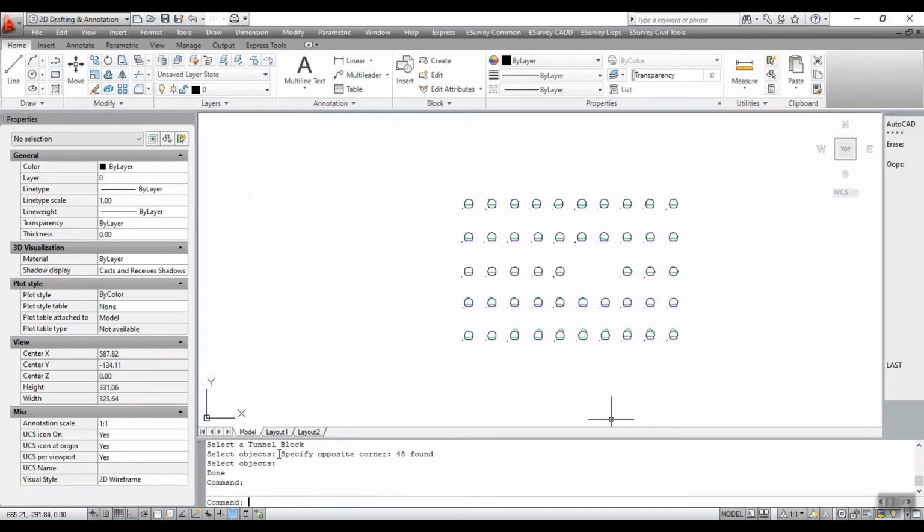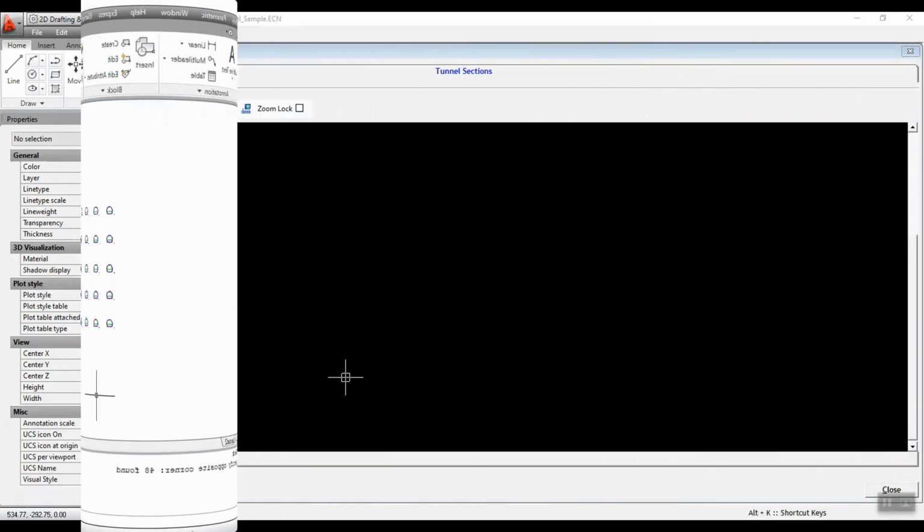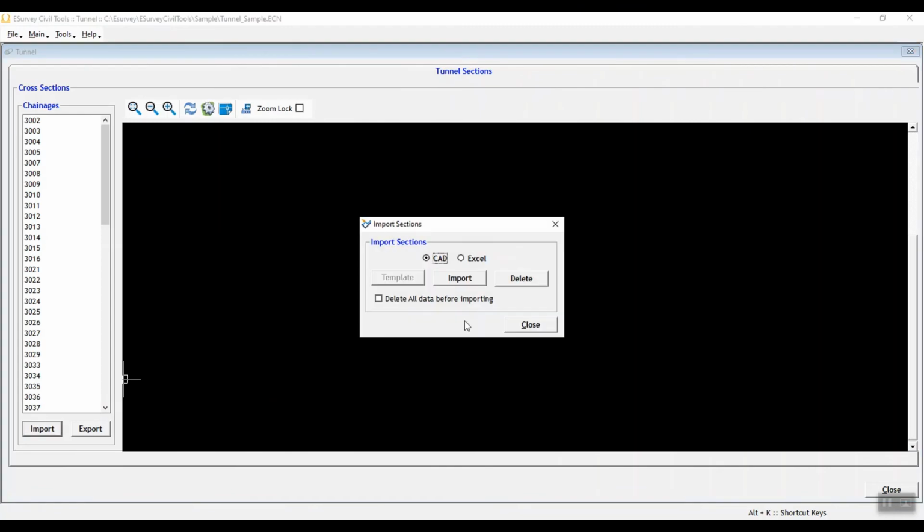In this video tutorial, you have learned how to prepare the drawing to create a tunnel section. In the next video, you will learn how to import the data in ESurvey Civil Tools interface.